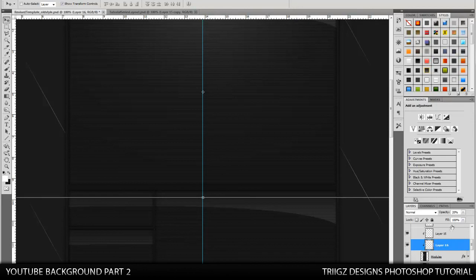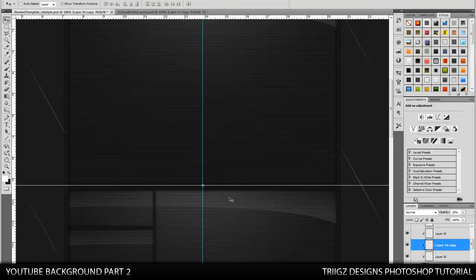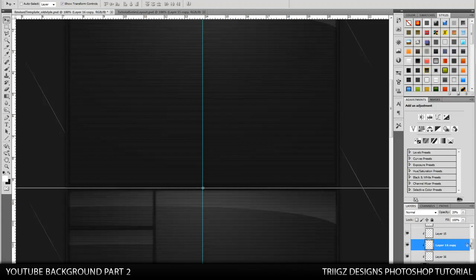Now we're just going to duplicate that layer again. Create clipping mask. Drag it down to here. Now when you drag it down, it usually makes it look a little bit brighter, so I would say bring the opacity down to 10. And then that looks the same.